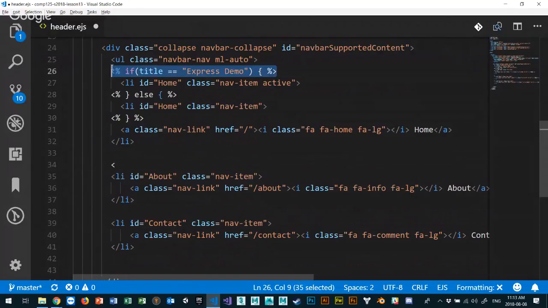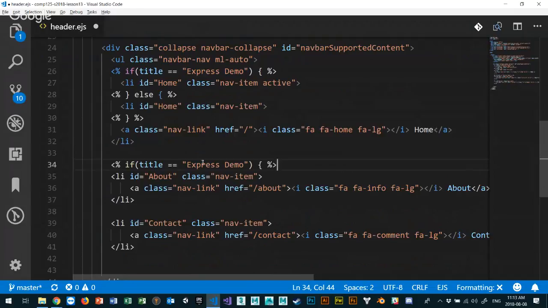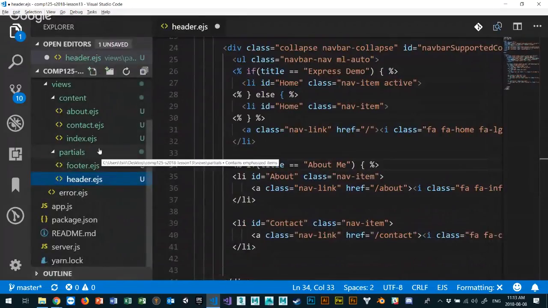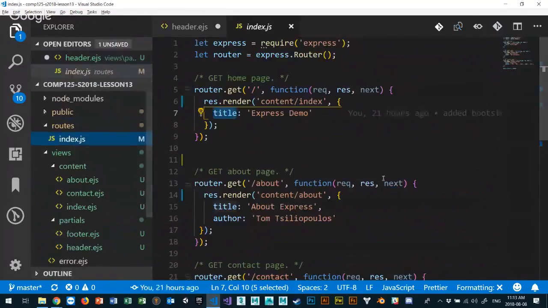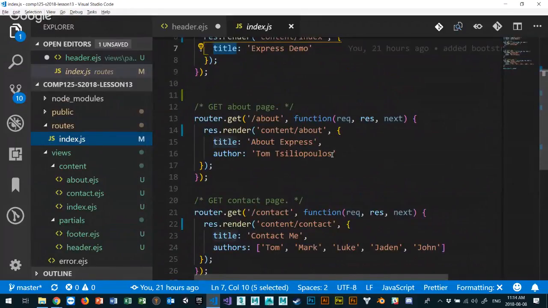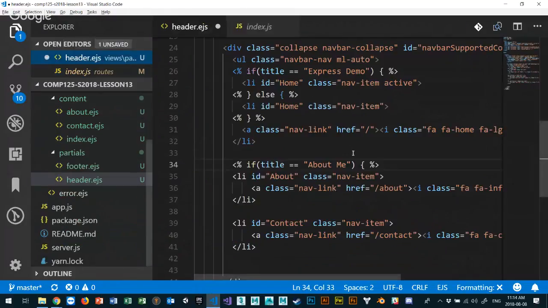I can kind of do the same thing. I can switch on what it says. So I can go in here, and if my title this time, instead of express demo, I think it's about me. You can be very specific, whatever you want it to be. And if I want to check it out, I can do that in my router, because my router itself has everything. Here's my router. So express demo, about express, sorry, I was wrong, and contact me, right? So about express.